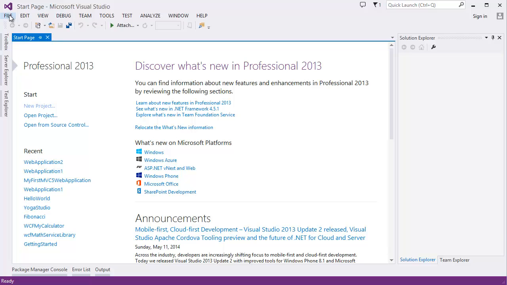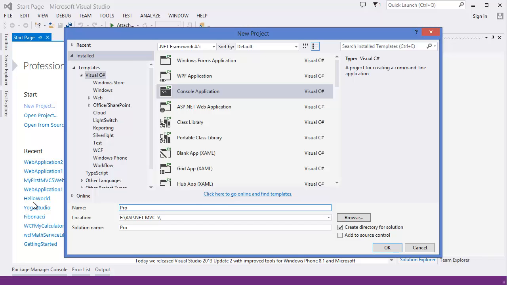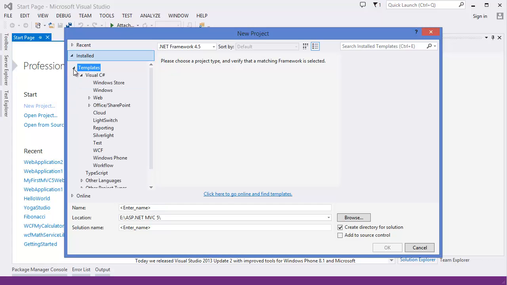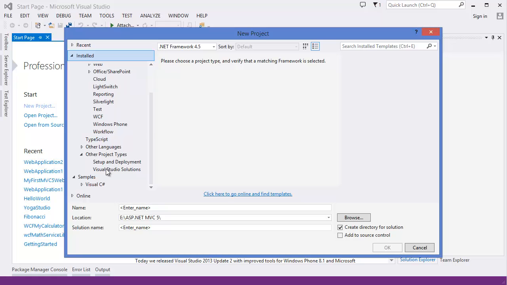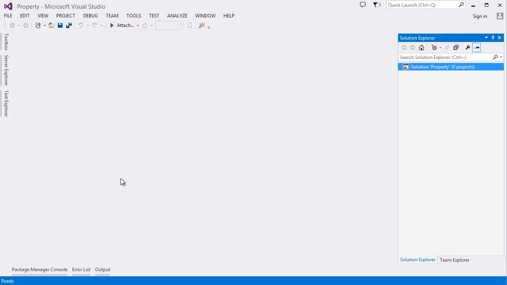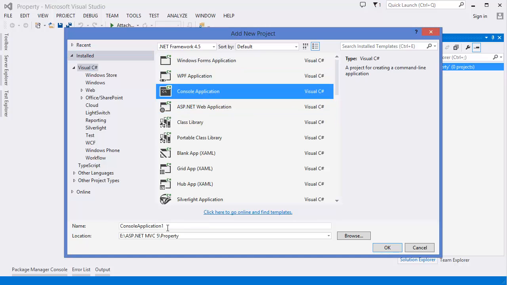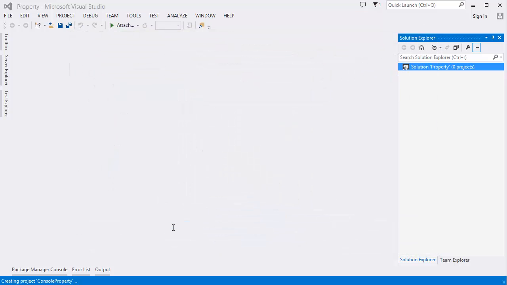Now let's look at a simple project. Let's say I am going to use property in a console application. So let's take a blank application. So first of all I want to take a project which is a console application, and name it console property.